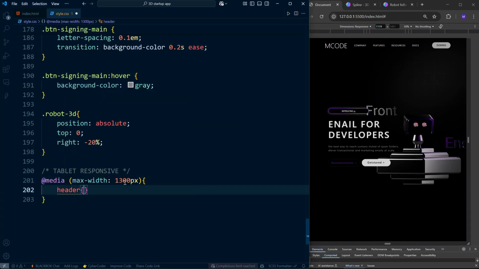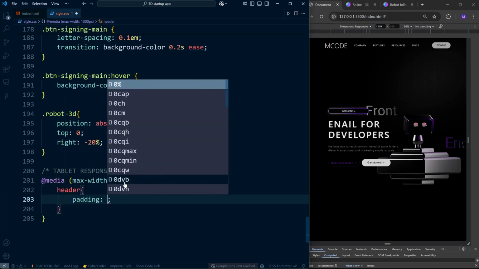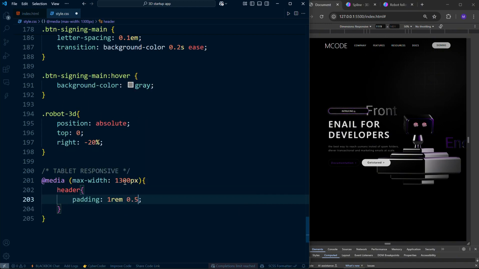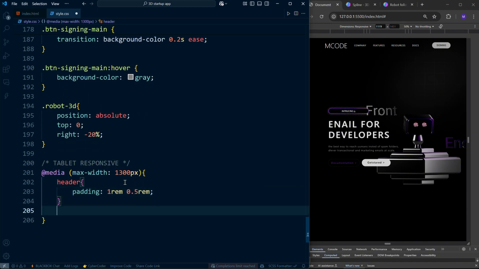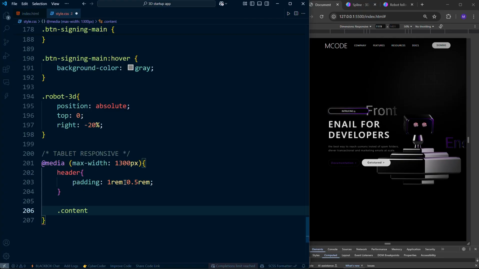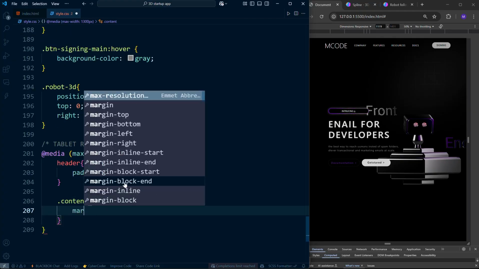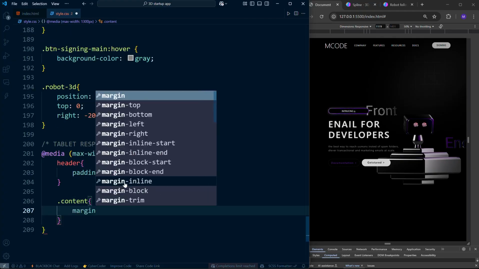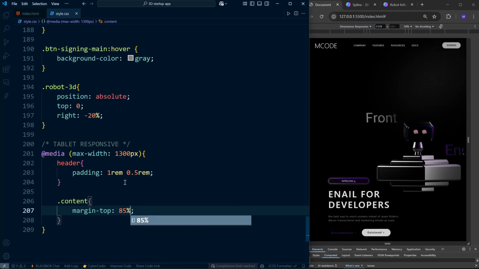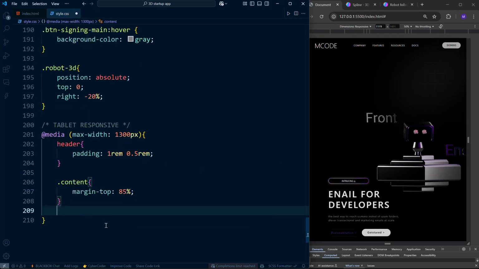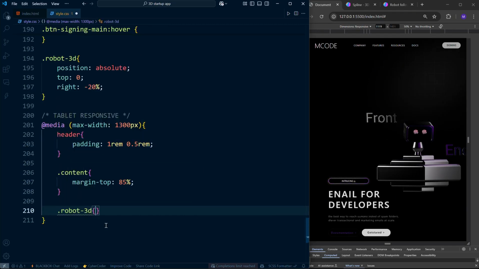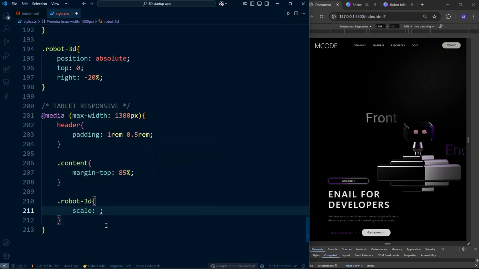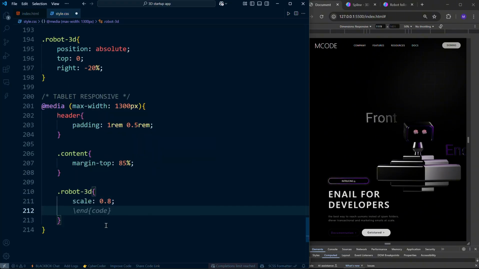First, target the header and change its padding to 1 rem for top and bottom and 0.5 rem for left and right. Next, adjust the content class by setting its margin top to 85% to push it further down. Lastly, for the Robot 3D class, scale it down to 0.8, move it up by maybe 20 percent, and shift it slightly to the right by 2%.